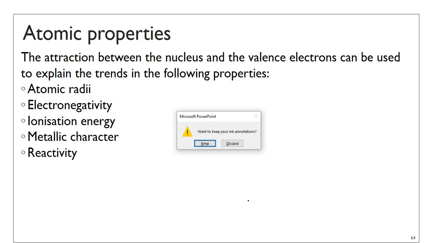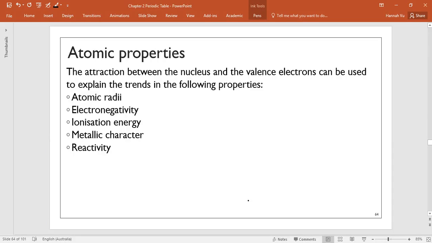Do I want to keep the ink annotation? Mom? I need to stop the video.